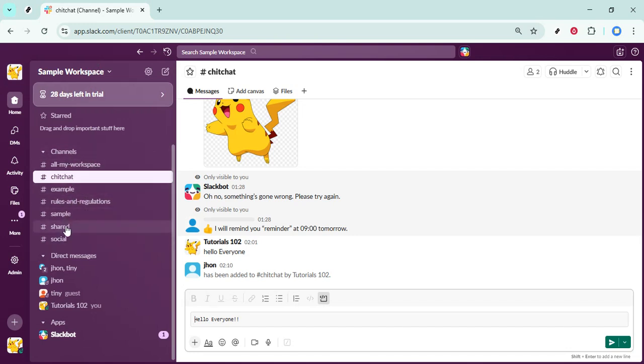Choose a channel from the left sidebar to open it. This could be a team channel, a project space, or a direct message. Inside the channel, scroll to the message you want to react to. It might be a status update, a question, or anything else that could use a quick acknowledgement. Focusing on the exact message ensures your reaction lands in the right place, especially in busy channels where lots of people are chatting at once.